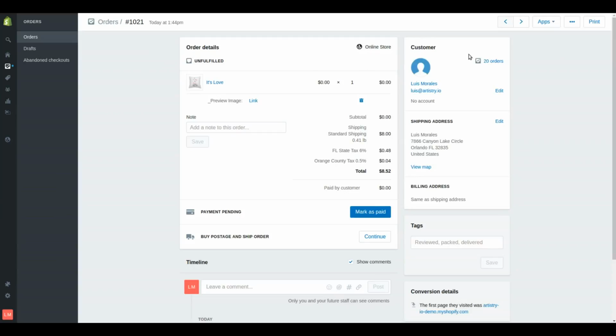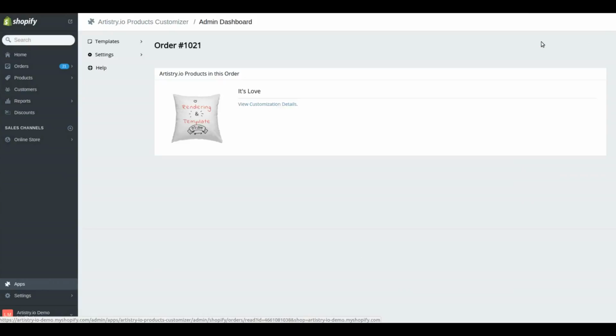So I'm gonna go ahead and click on this apps button. This is your regular, your default, your actual Shopify order page. This is not the app, and if you see here in the top right area of your window, there is a button called Apps. If you click on it, you'll see the Artistry.io link. So I'm gonna click on it, and this will bring me to a page where you can see the customization details for this order. And you can also download your production file.